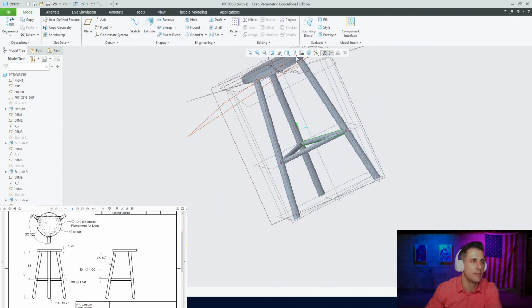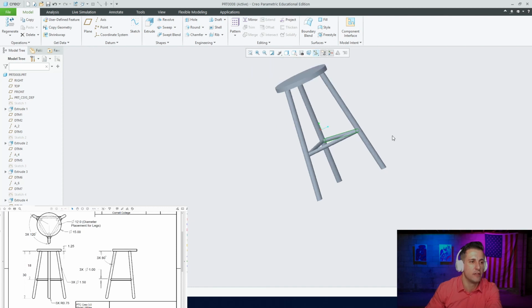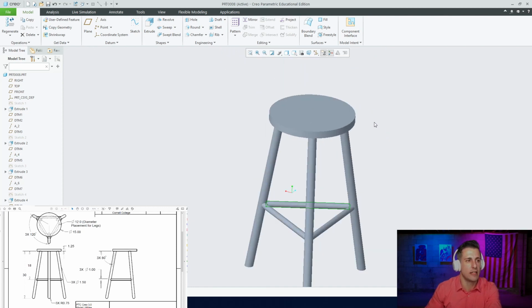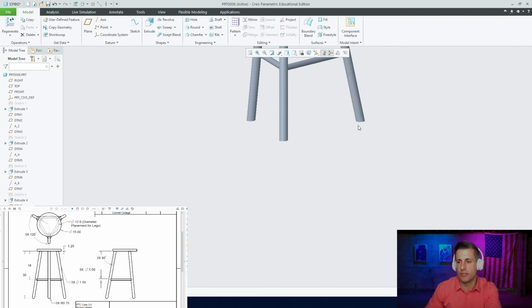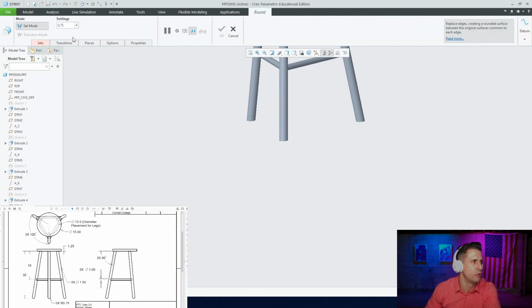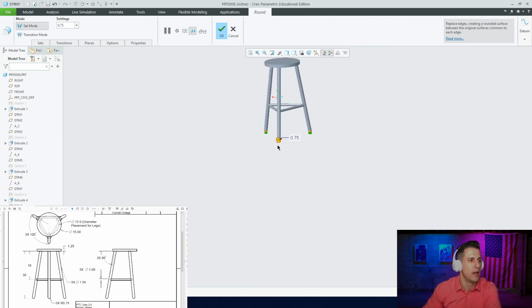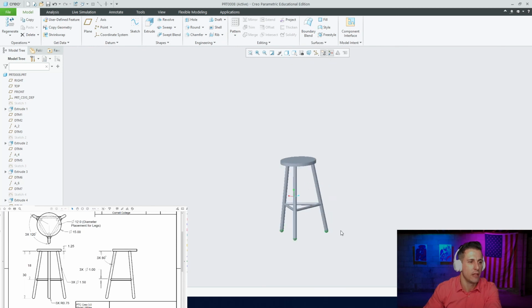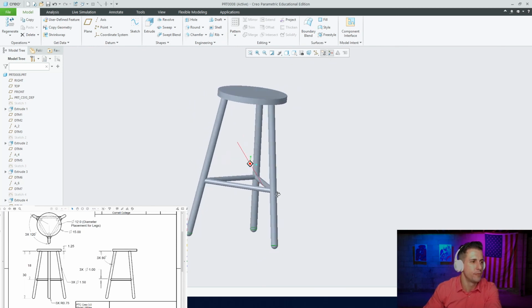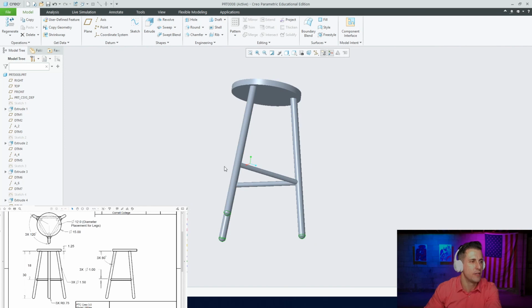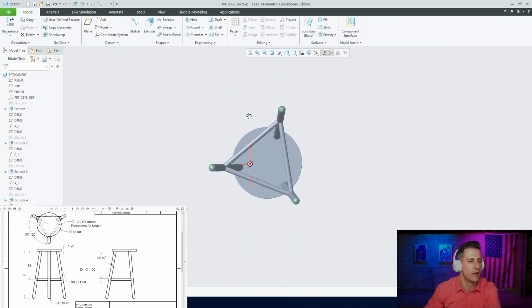So we got the 3 legs done, and we have the spindles done. There's one last thing that we need to do, which is to round the bottoms of the legs. And it says that the rounds are a radius of 0.75. So I'm going to select the round tool and set that to 0.75, and just hold down control and select the bottom edges of each of these legs. And then OK. And then there we have the stool. 3 legs, 3 spindles, and then the rounds at the bottom here, with each of the legs 120 degrees apart.